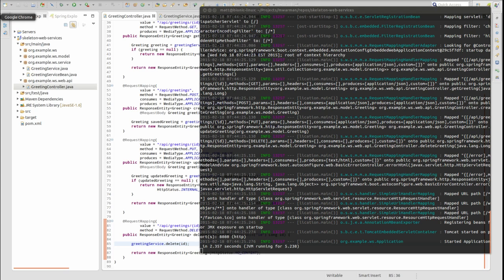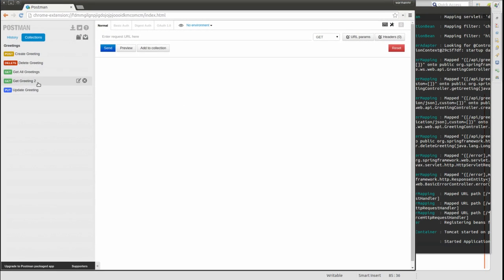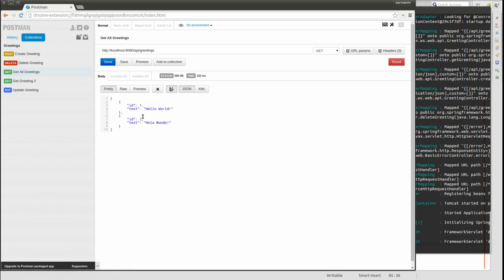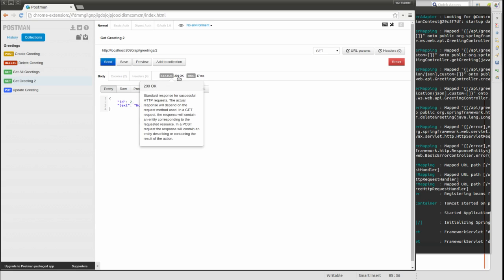Next, I'm going to open my RESTful web service client and test the greeting web services. I expect to see the same responses since I've not altered the business logic but simply relocated it to the business service application layer. First, I'll test finding all greetings and a single greeting.